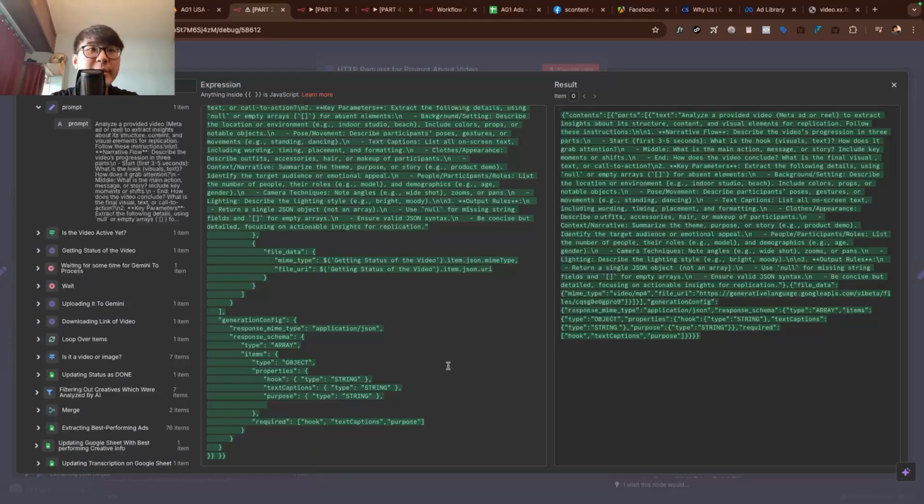Let me go back to the HTTP request node. Make sure to also adjust the code based on what you need. So in this case, I have the hook over here, I have the text captions over here, I have the purpose over here.